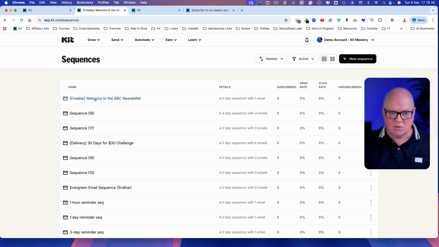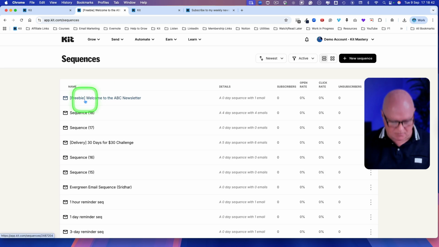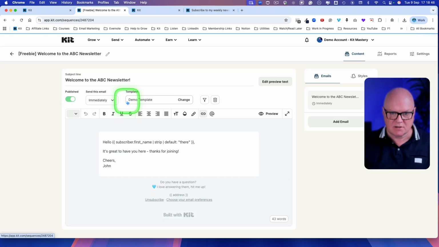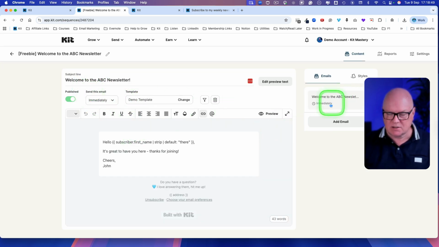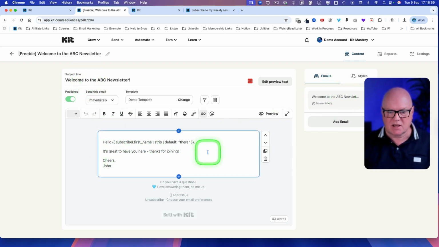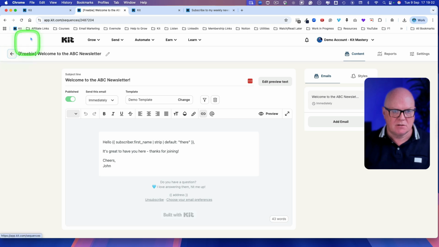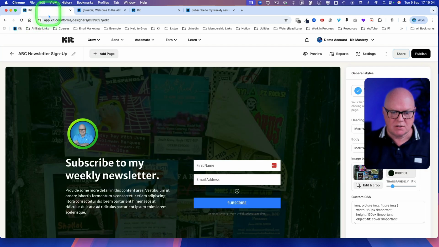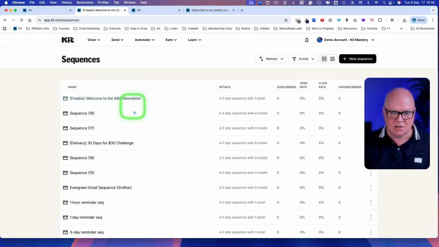Now, when I do that, I want to send out this email sequence. Welcome to the ABC newsletter. Okay. Now, in this sequence, there's just the one email. There could be many emails inside a sequence, but for the simplicity of this demonstration, I'm just going to have one email that just says, "Thank you for joining. It's great to have you here." Okay. So that's the two assets that I'm going to be showing you. One is a landing page, and two is the sequence.